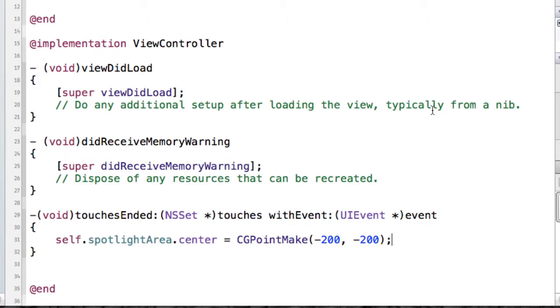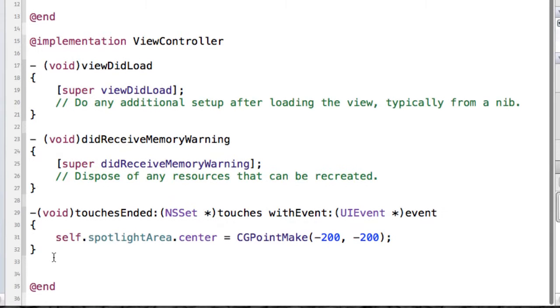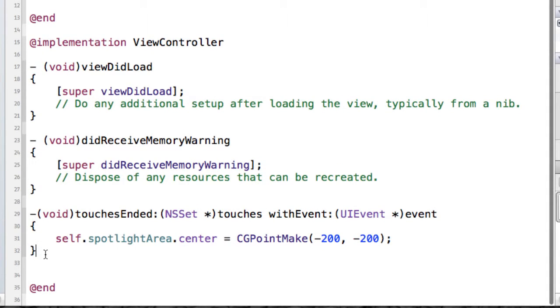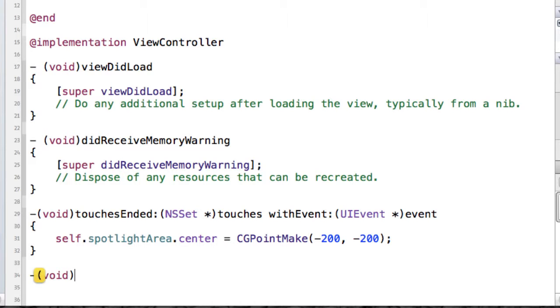Hopefully that's far enough. So we're taking that spotlight where there's a circle and we're moving it off the screen. So the circle part's off the screen, but the rest of the masking, the black area, is covering up the rest of the image. So we have that part taken care of. Final part, we're almost there. We're going to have touches moved.